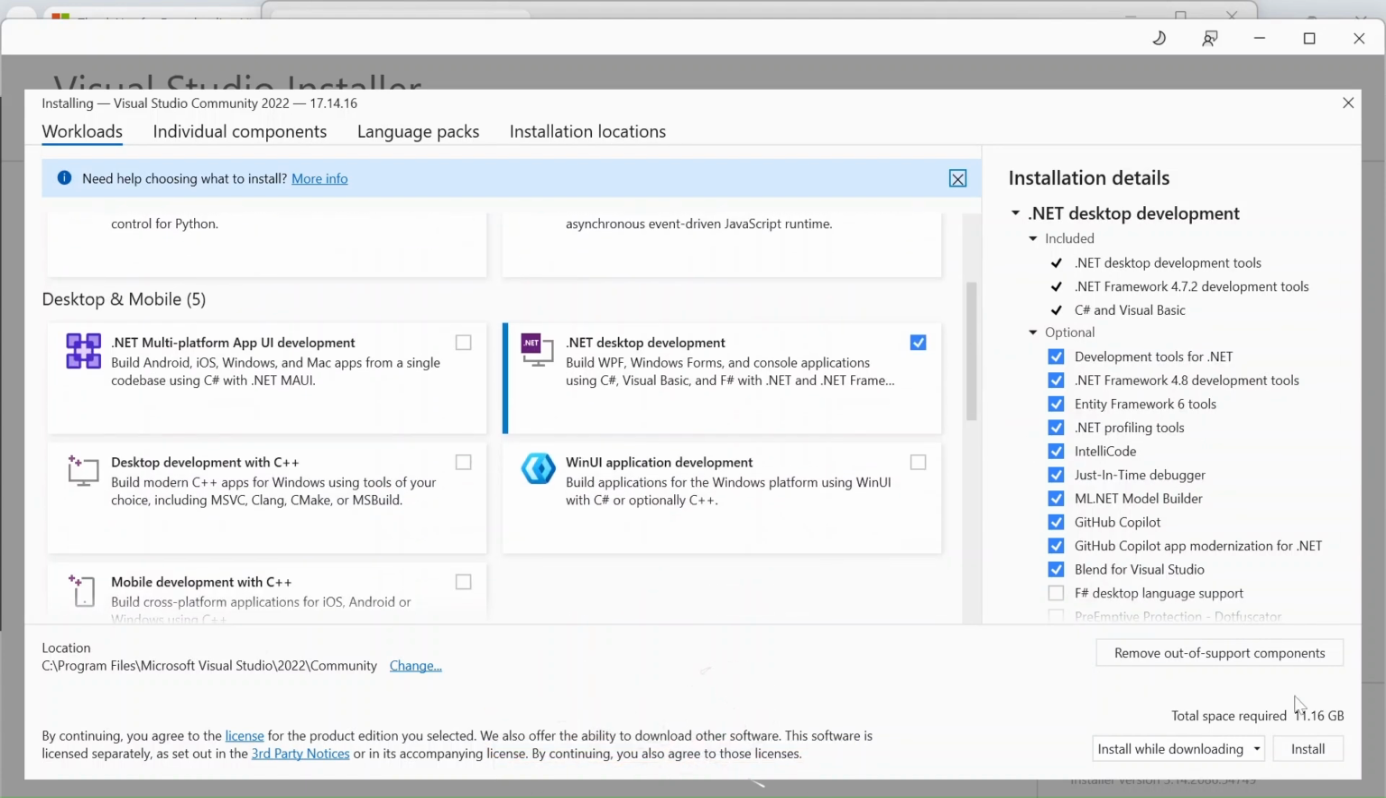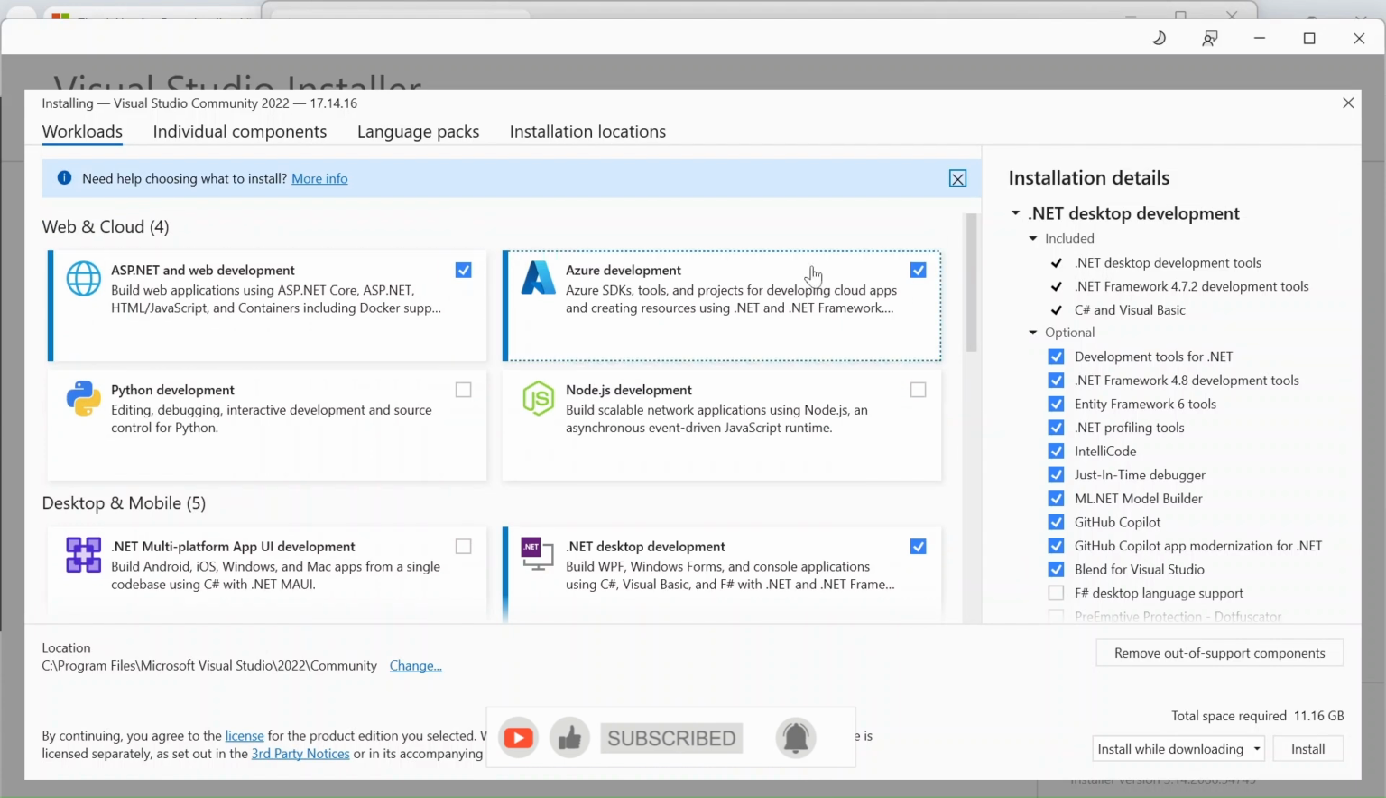Now you can see it is saying 11.16 GB, so ensure that you have sufficient space. If you don't need something, then don't install it, and you can install it later on as well, right? Don't worry if you do not want to install it right now. You can just go with one of these, and then later on again launch Visual Studio Installer, which will be in your system anyway. So I'll go with these options, and now I will click on install button.